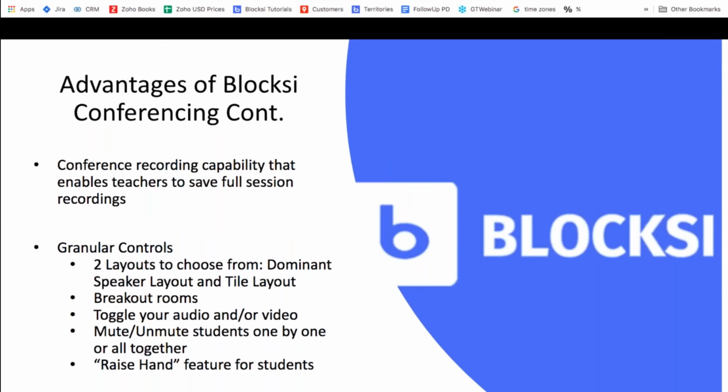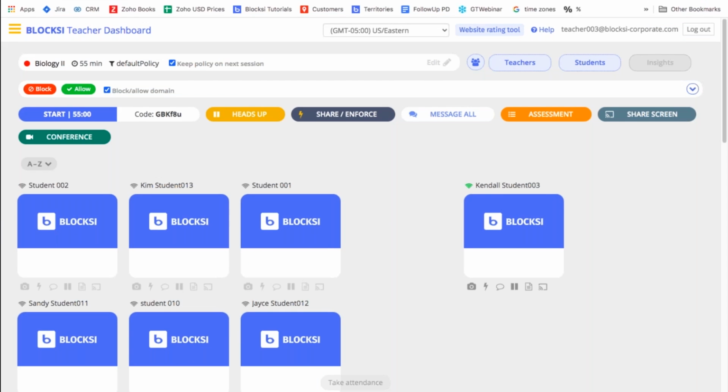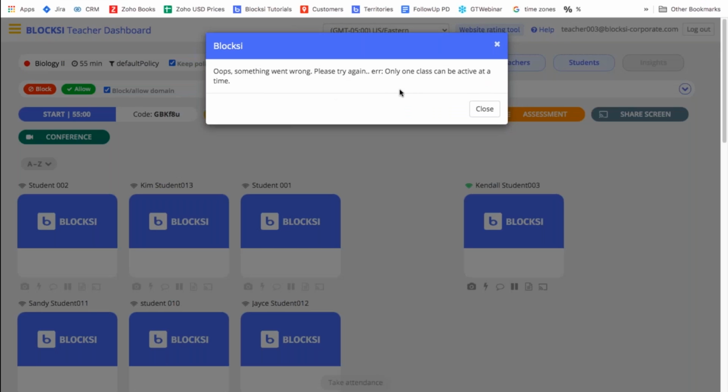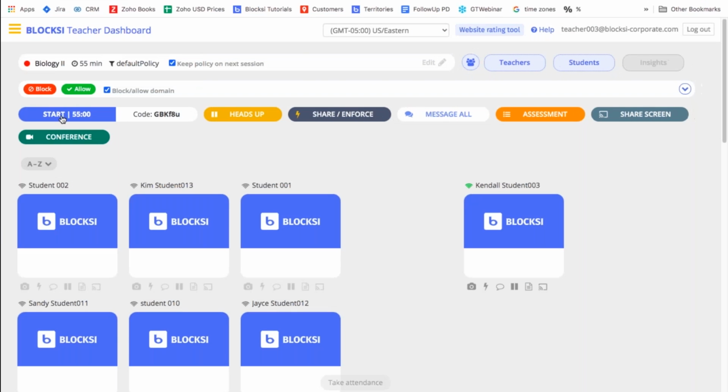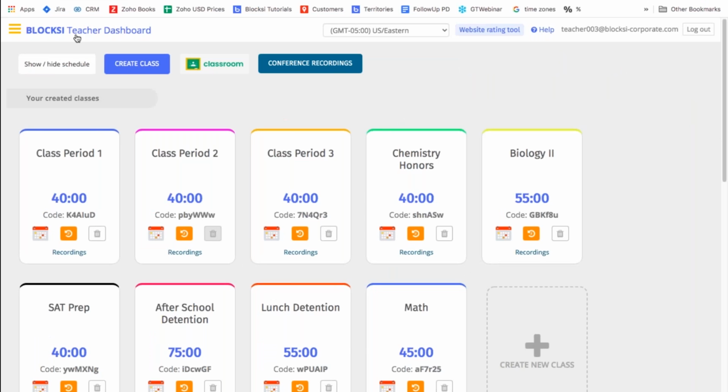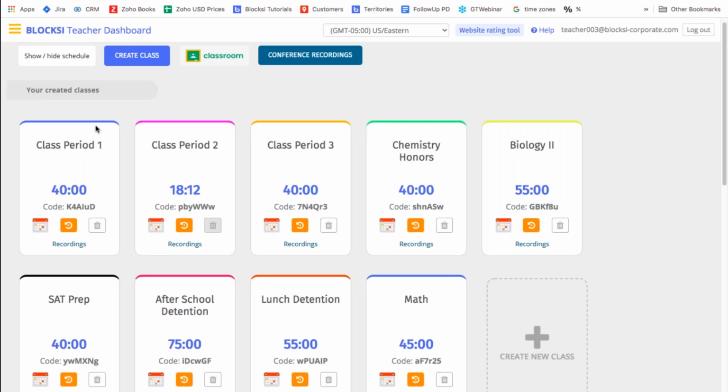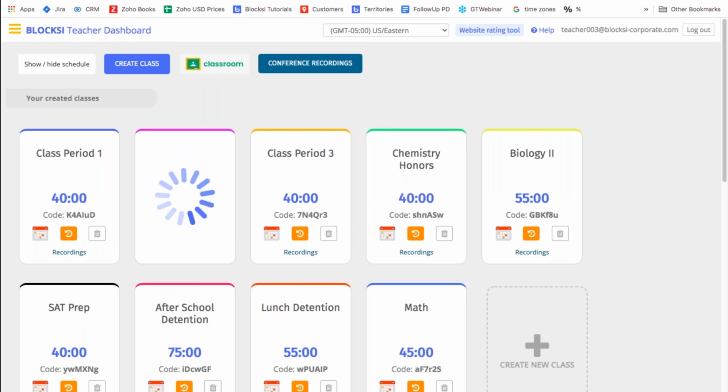So what we'll do now is head over to that Blocksi teacher dashboard here, and I'm going to start my class. That way I can demo. Oops, I have another active class. I apologize. Let me stop this class really quick so I can hop into my biology class, and I will demo the different conference layouts. Again, that dominant speaker layout as well as the tile layout.